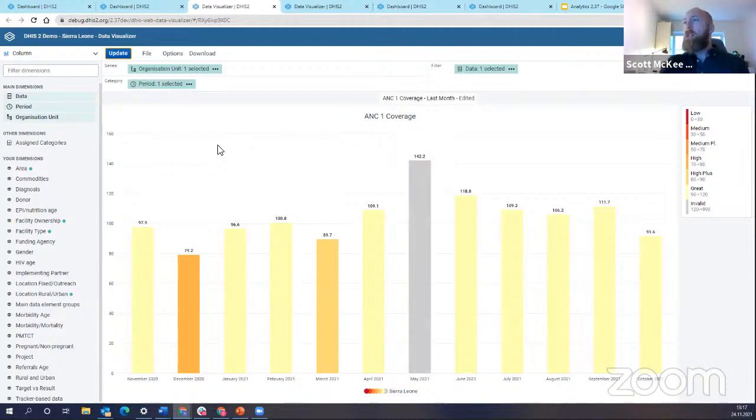So what is the new feature? The feature is being able to drill down the org unit within a column. Let's take this as an example. Here we see that in May 2021, we had an ANC1 coverage of 142%. Now, if you understand ANC coverages, you know that this is usually not technically possible. That means that you're having more ANC visits than you have pregnancies, essentially.